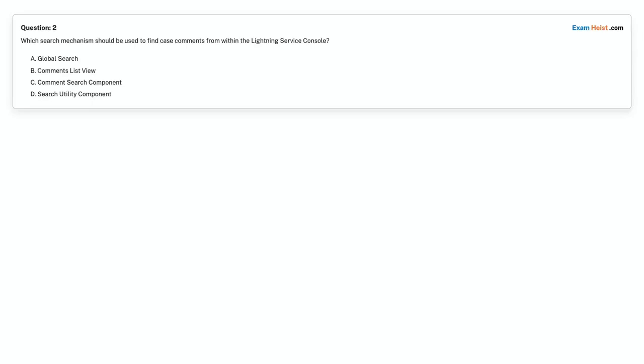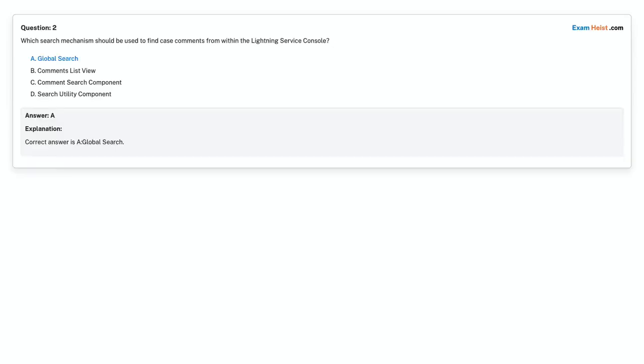Question 2. Which search mechanism should be used to find case comments from within the Lightning Service Console? Option A. Global search. Option B. Comments list view. Option C. Comment search component. Option D. Search utility component. Choose the correct answer. Correct answer is Option A, global search.